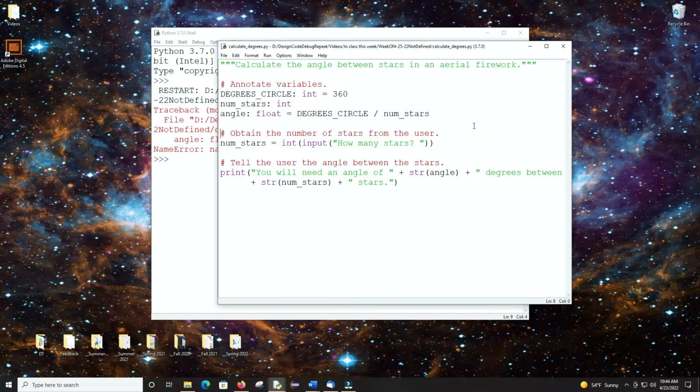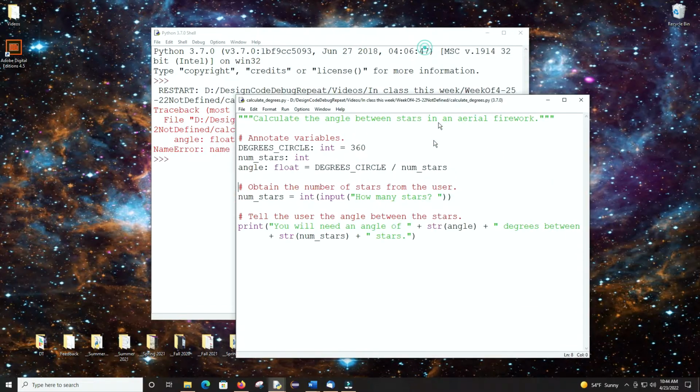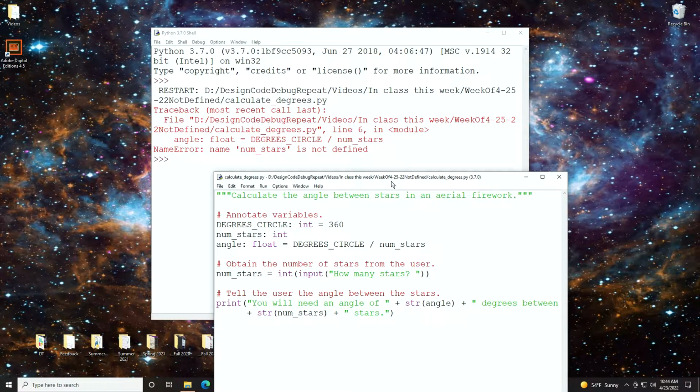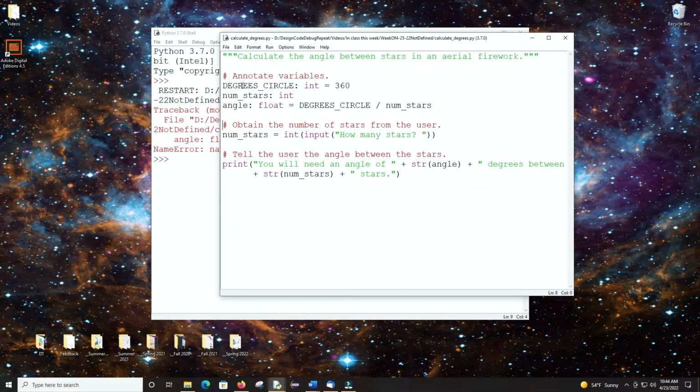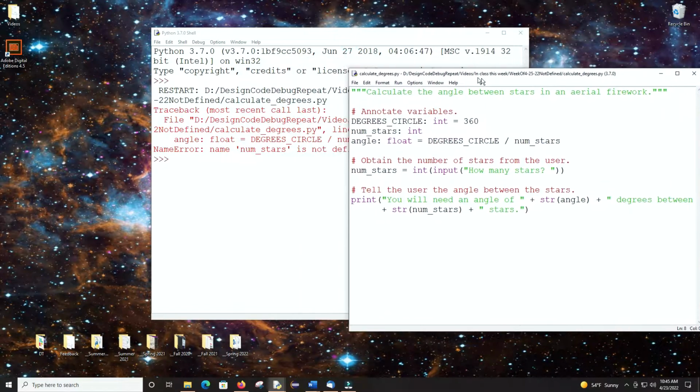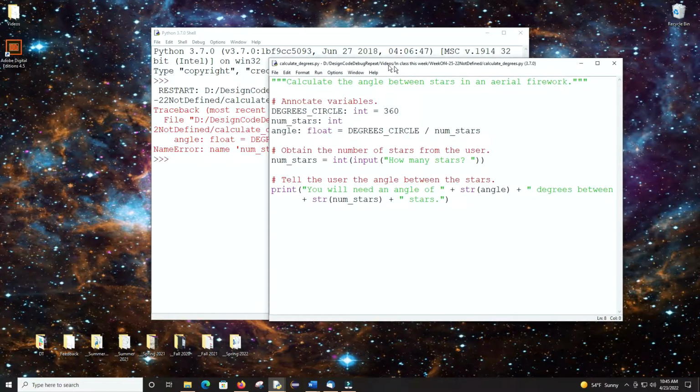Now, there are a couple of, I'll say, misconceptions that are present in this example. And when I say misconceptions, I mean maybe ideas that have come from somewhere else, from another context, or just misunderstandings about what some of the syntax means. So I want to address two of the misconceptions that I think are present here. So the first one is, we have the error numstars is not defined. And that's on line 6, which is this line, angle float equals degrees circle divided by numstars.